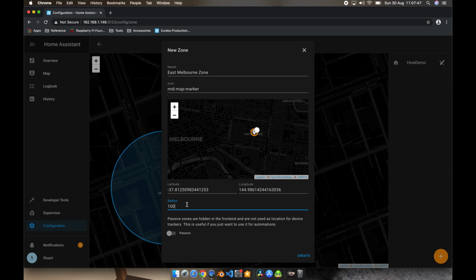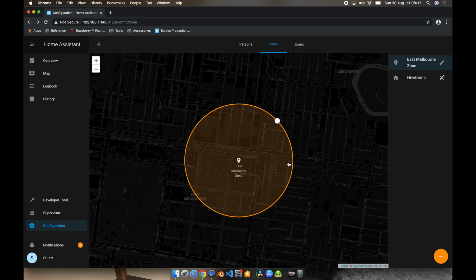And we can change the radius of our zone as well. So if I want the radius to be 1,000 meters, so it's within 1 kilometer of that location, then we can do that. When we've got a big enough radius compared to the zoom level of the map, we can click and drag this circle to kind of get the size that we want. You know what, I like 400 meters. Great. So we've created the East Melbourne zone and we can keep doing that.